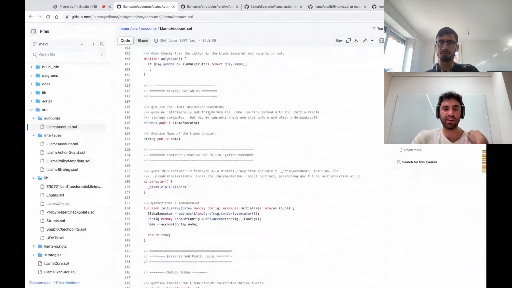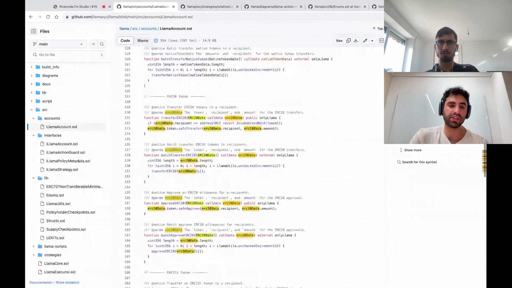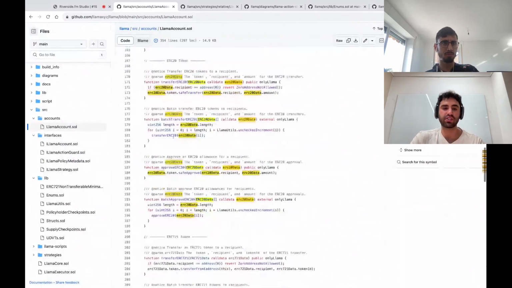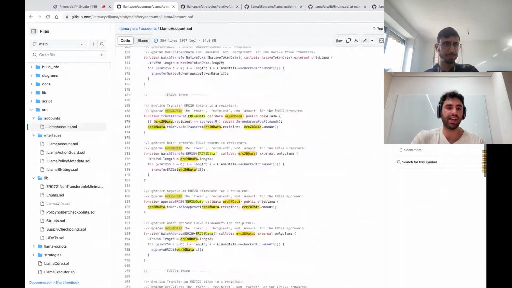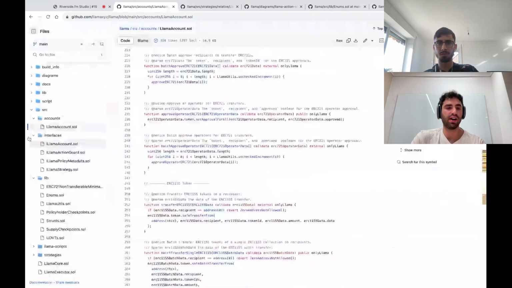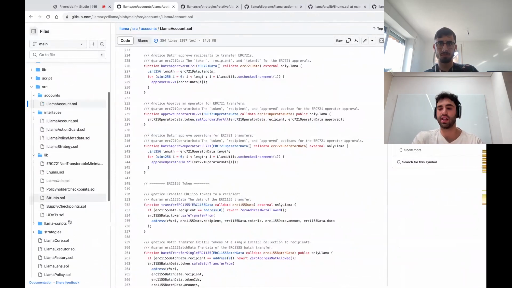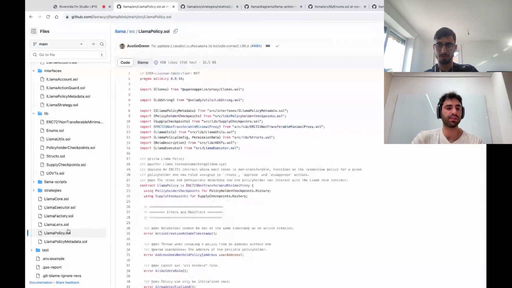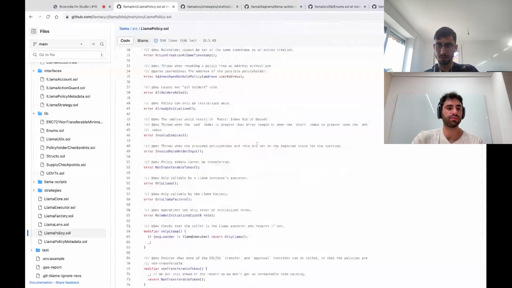It's permissionless to send tokens to the account, but to transfer and approve outgoing native tokens, ERC20s, 721s, and 1155s, that's all permissioned by Llama. That's another cool feature you can optionally use if you're using Llama for your protocol's governance. Nice, really cool stuff.